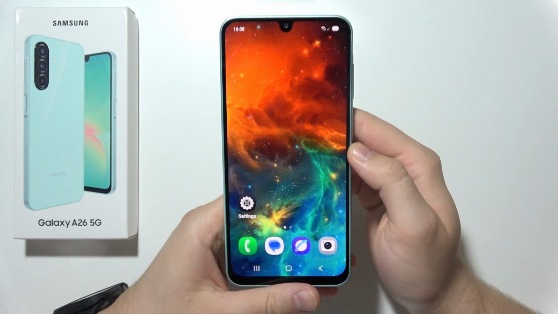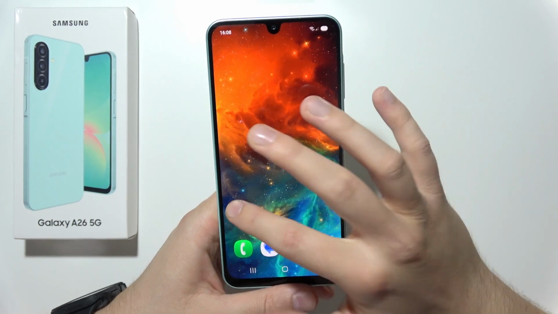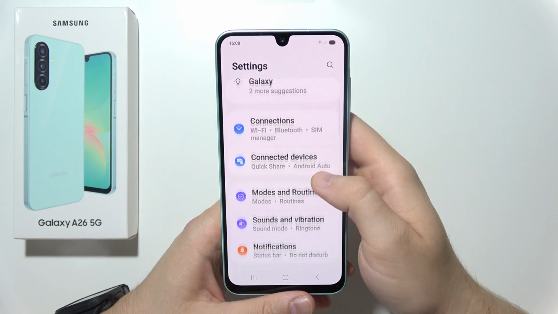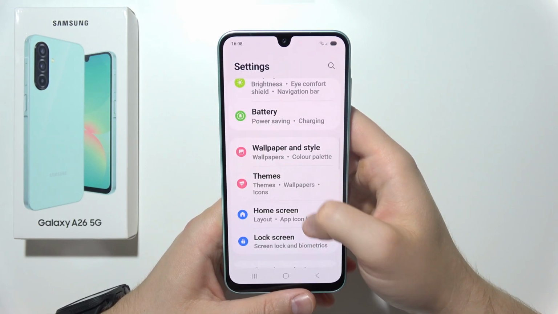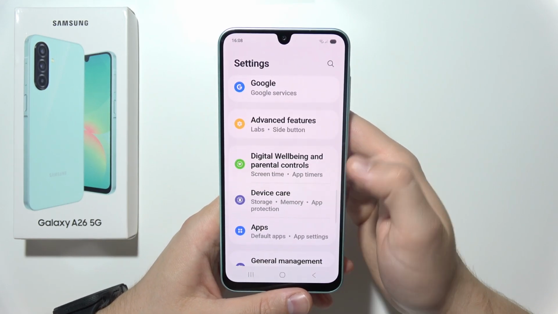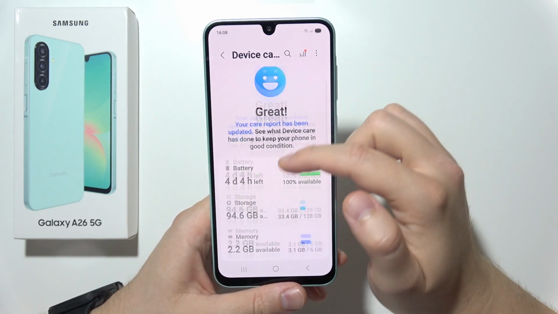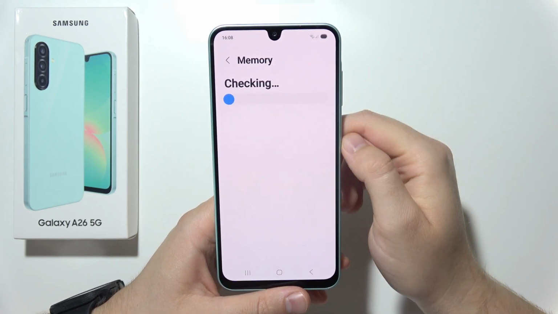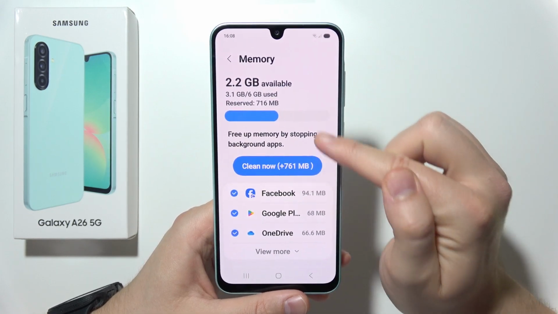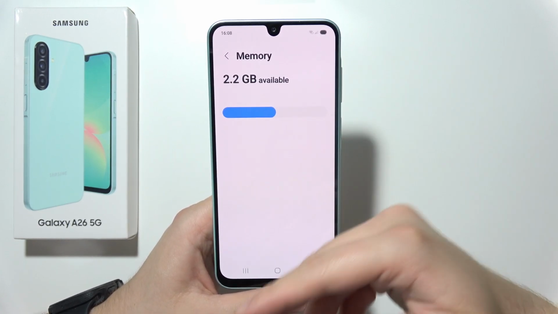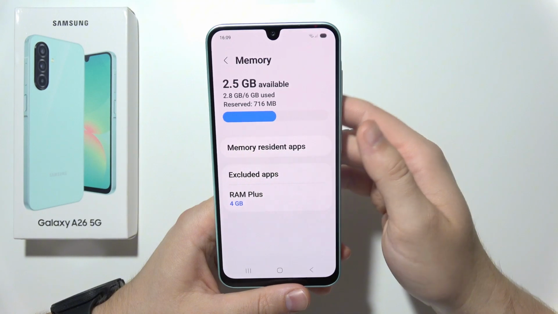Hey, let me show you how we can speed up Samsung Galaxy A26. So first of all, start by opening settings, and now you will have to go into device care. It will be available right here. Open memory, and first of all, be sure that you are cleaning all the background apps. So it will close all of them and you will free up storage.